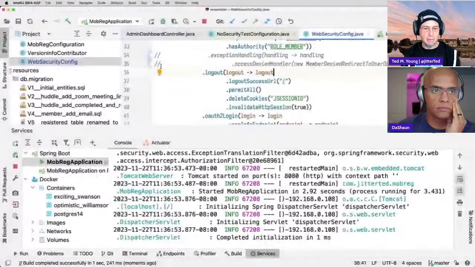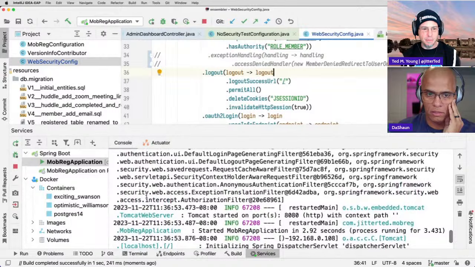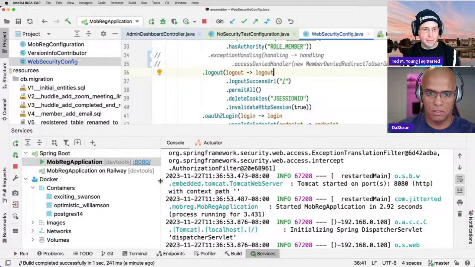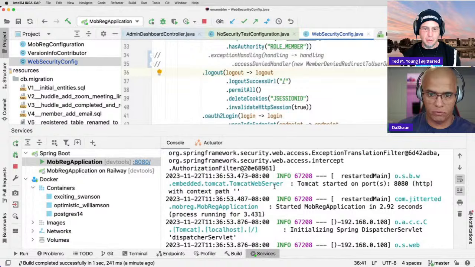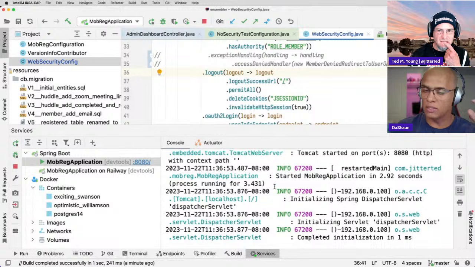Wait, what just happened? It looks like nothing happened. Let me close this window. Forbidden 403. You don't have privs. So now it's immediately falling through, and we're not seeing... Because what we expect is that you're already logged in.